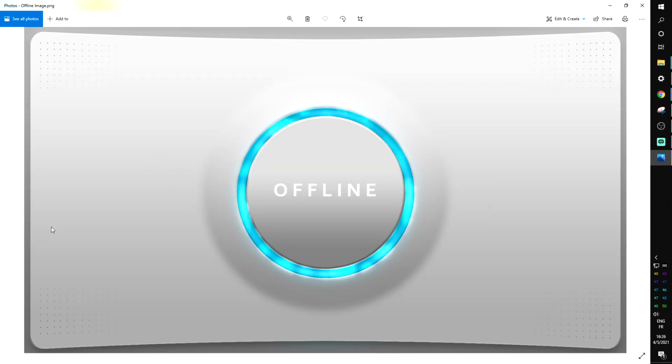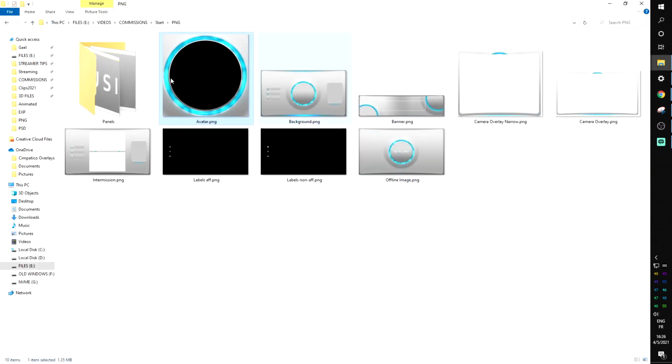Here you can't see much, but on the left you will see some label icons. We have cheer, sub, and top donator, and then for non-affiliates we have follow, donation, and top donator. Right here, we have an offline image. And this is for the static stuff.